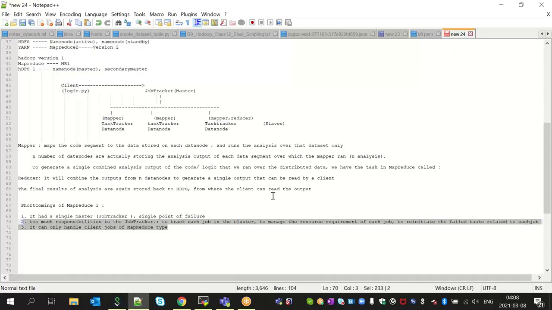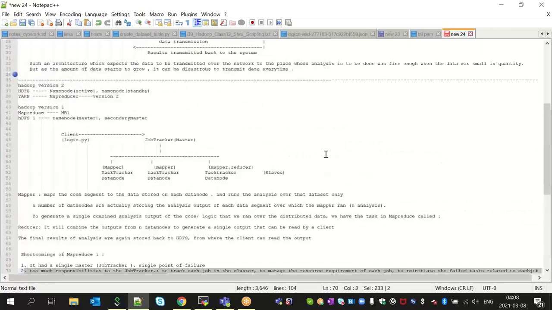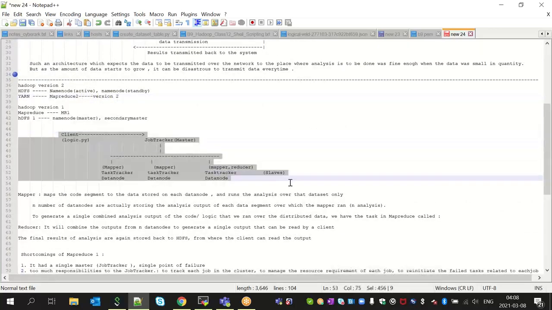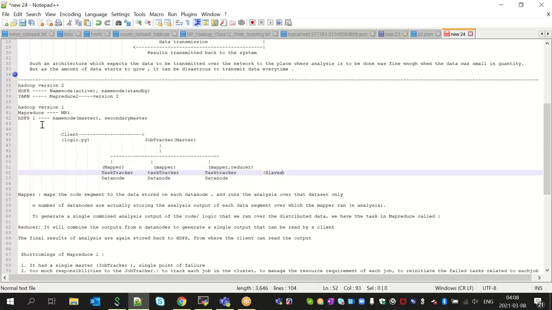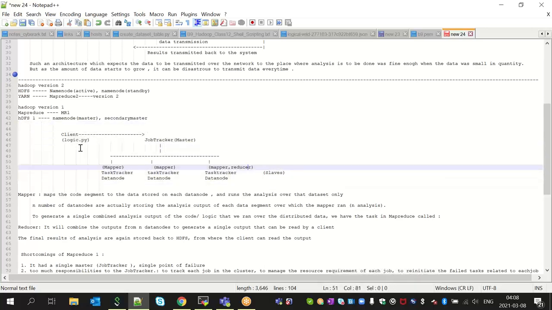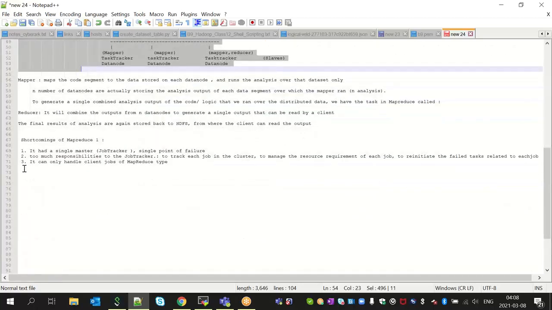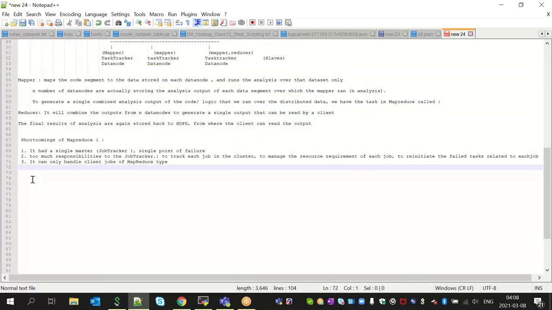So on that note, let's quickly discuss the architecture of YARN and how it counters the shortcomings of Hadoop version 1, or the job tracker and task tracker architecture. Any doubts so far?